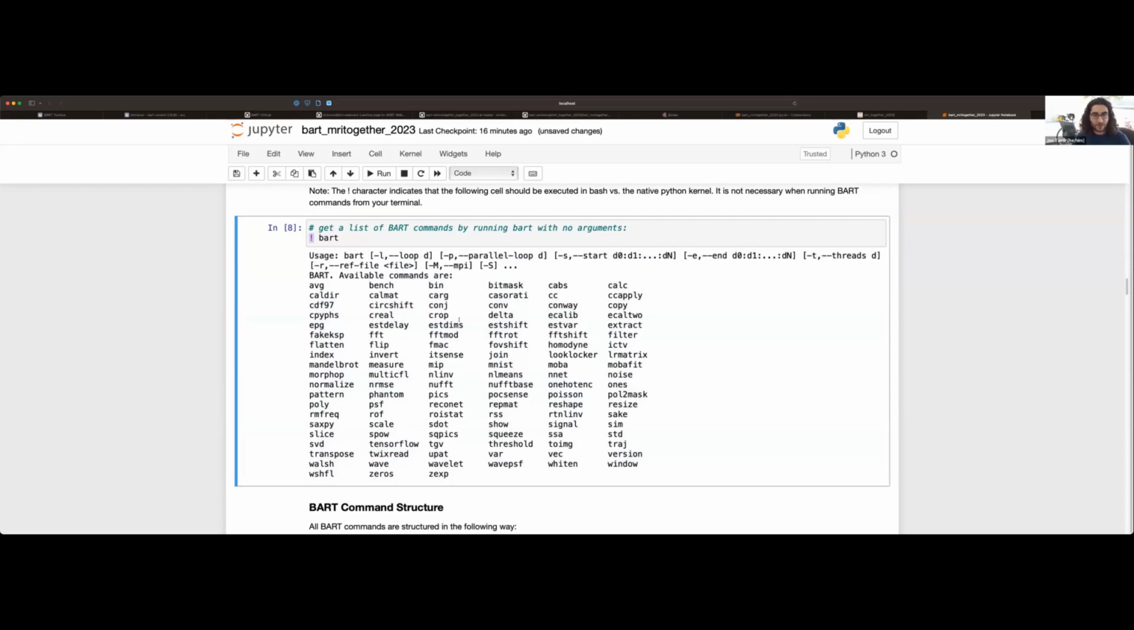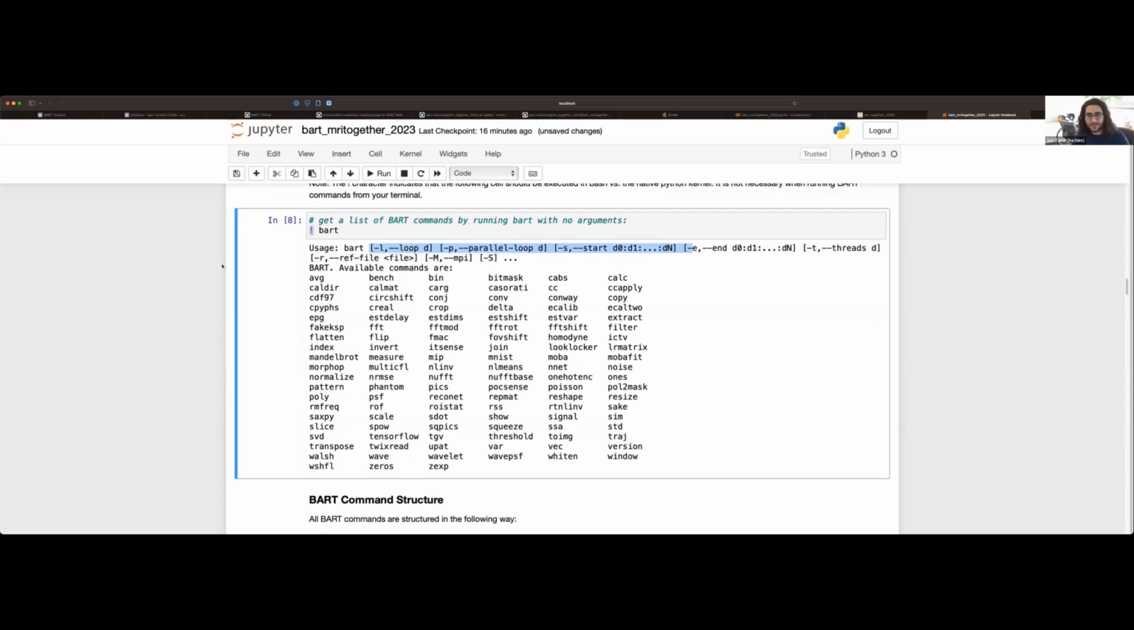Some of the most common ones that we see people use is eCalib right here. This we'll touch on later. And pics right here. And you can see that there's some generic options for looping over various dimensions. And that's one thing I want to emphasize is that even though BART's primary purpose is for MRI reconstruction, in a sense, it's a flexible multi-dimensional array backend.